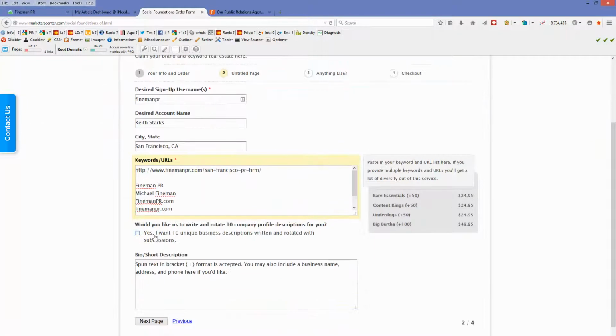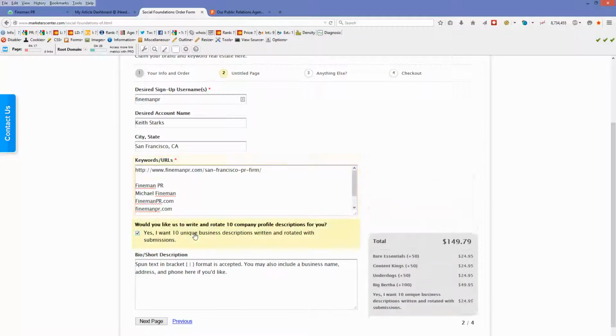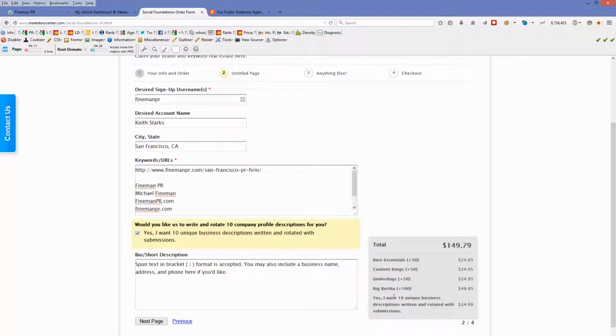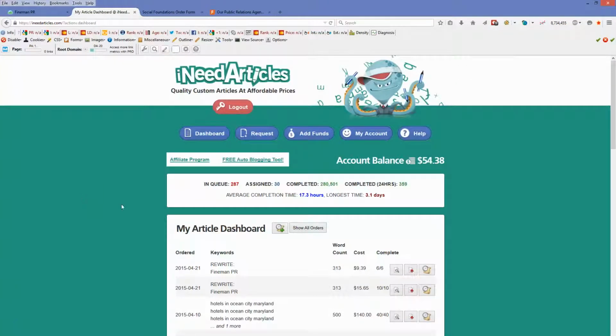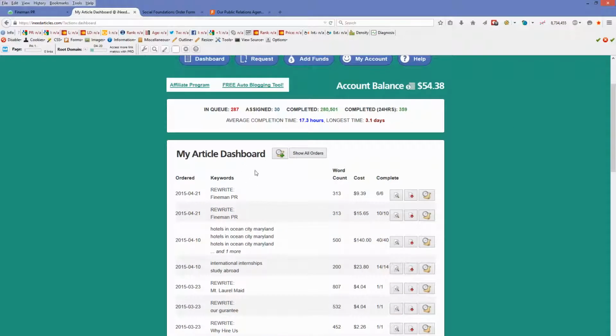Now, here's the option: yes, I want 10 unique business descriptions written and rotated with submissions. If we did put yes, it would be $25. I found a cheaper way to do this. For about $15, we can create just as many unique articles. And I already ordered these already, but I'm going to show you the process.